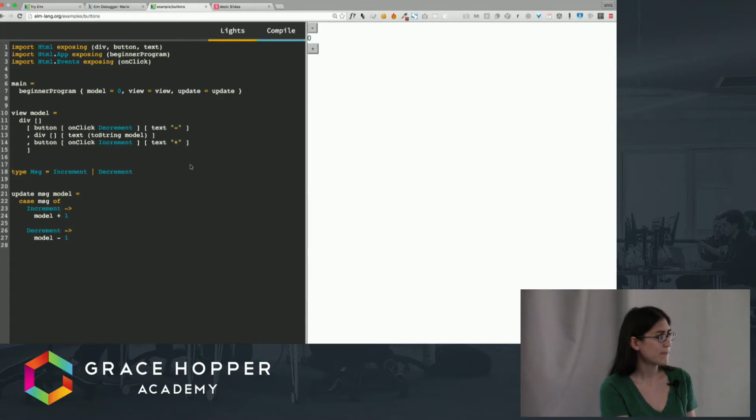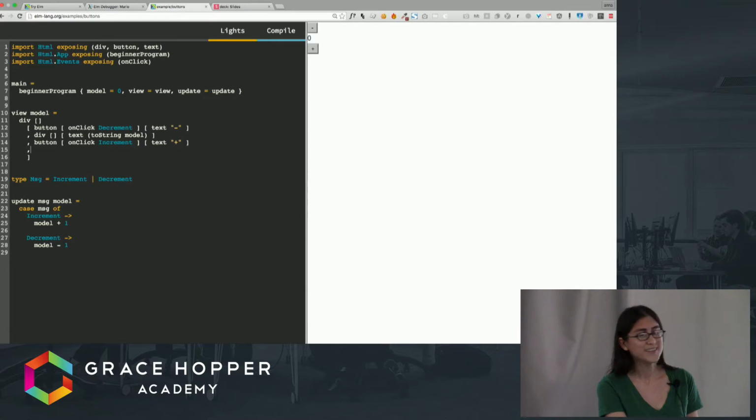Another interesting thing about Elm is that we have these commas on this side. You don't have to put the commas there. It's just convention, and Elm developers like to do that so you don't forget commas.